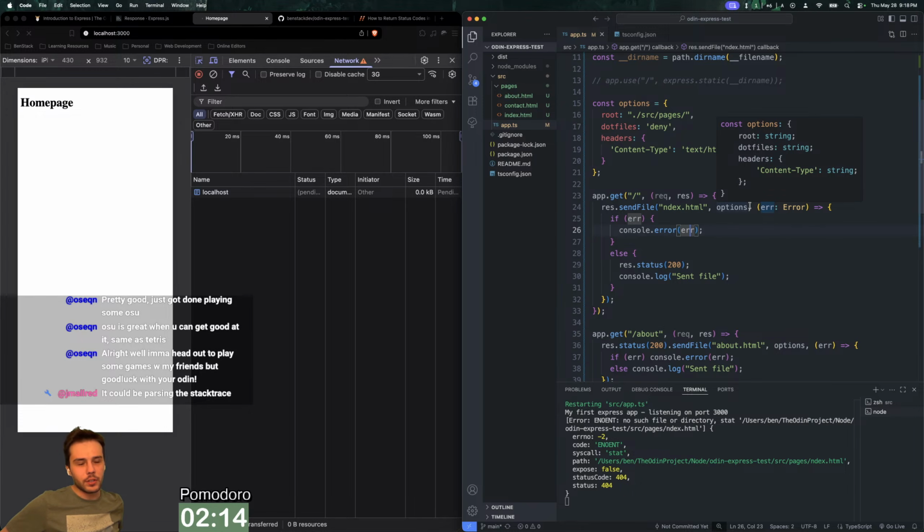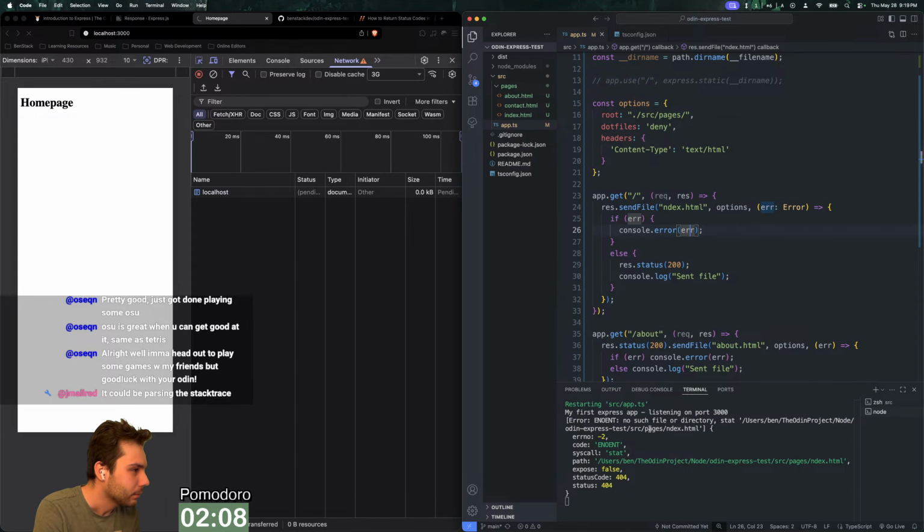It could be parsing the stack trace. Maybe. That's true.